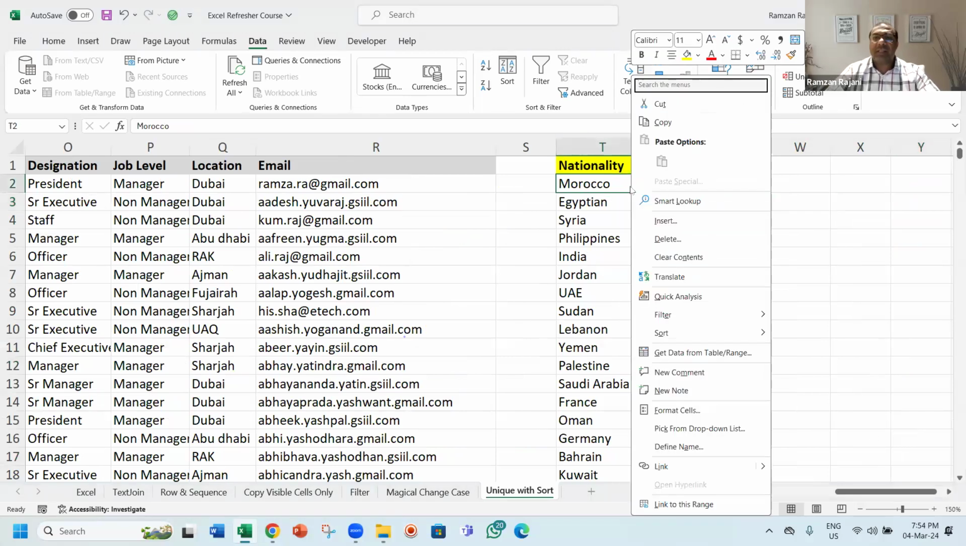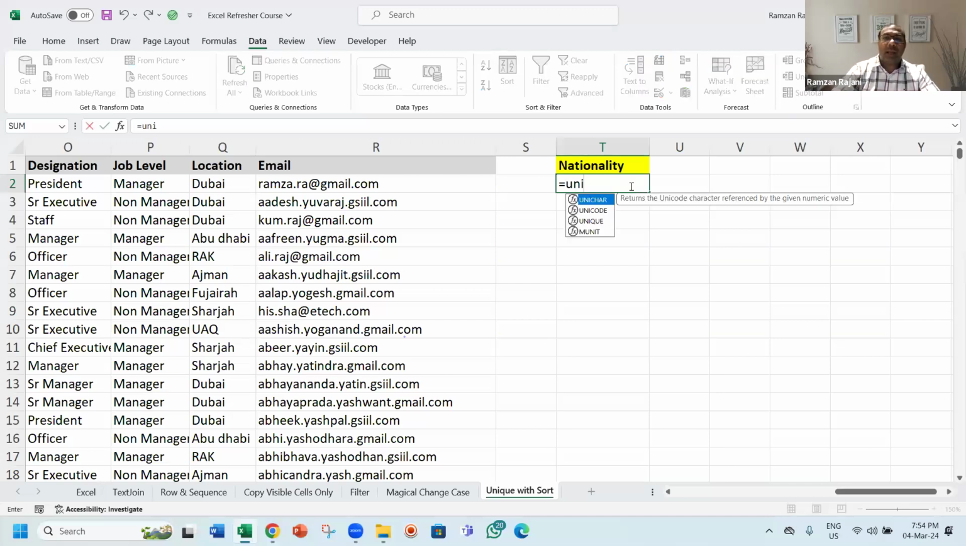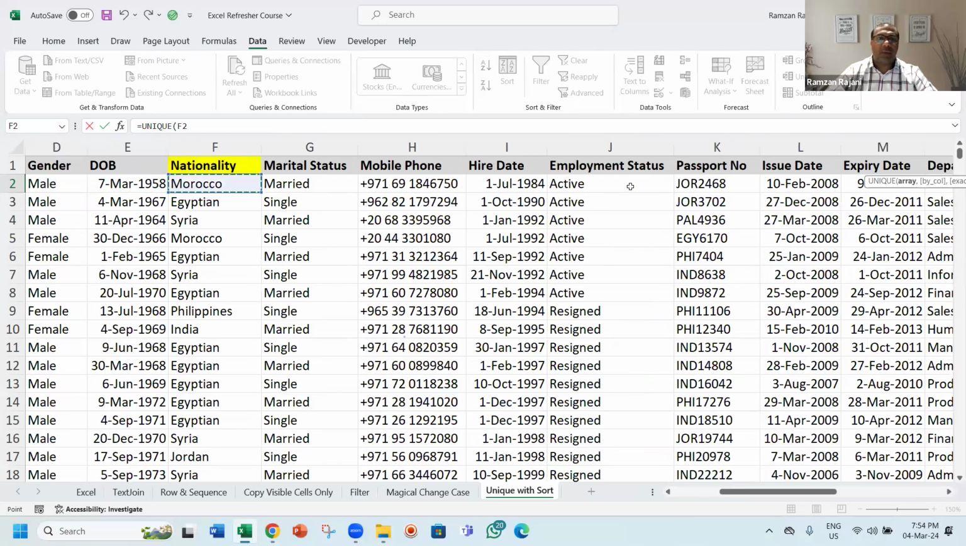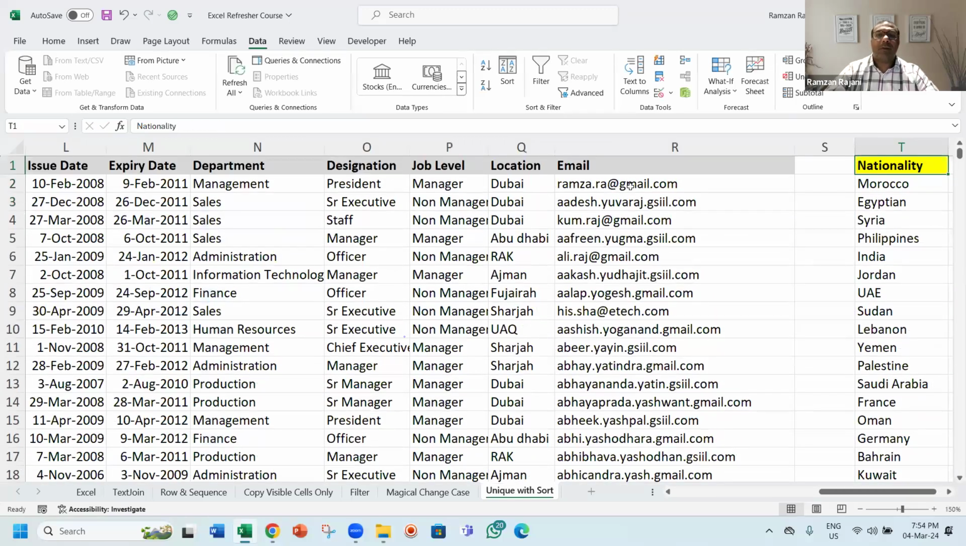But now, instead of this option, what do we use? We use the UNIQUE formula itself, which is again in the latest version. It's not in the old version. So how do you use unique? You say equal, type unique, and then come over here and select Morocco. Then press Control Shift Down. Yes, you can select extra also, so in future, if you add more, it will also come. So this will get the unique.